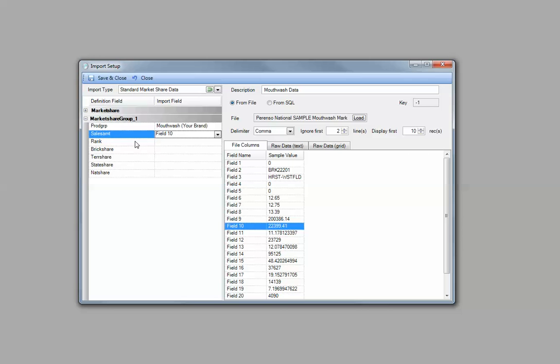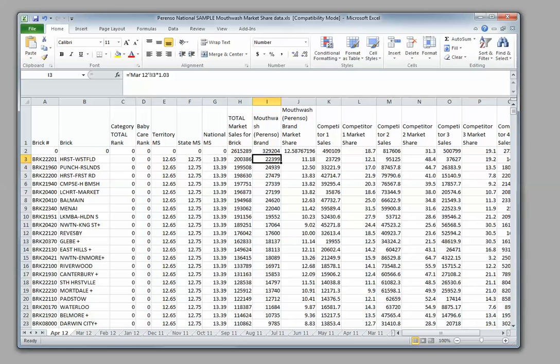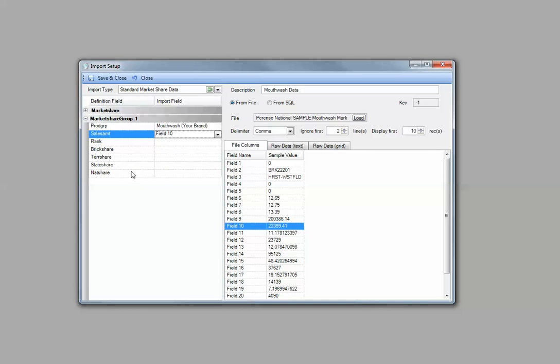The ranking, if you have a ranking, you've got it. We don't in our spreadsheet have a ranking in there. You see the ranking column is blank. The brick share is the field beside that, so that's field 11.